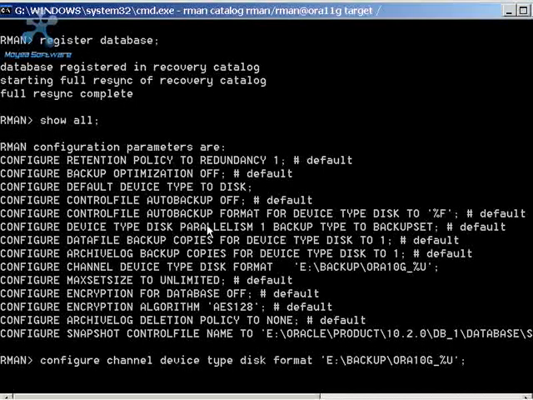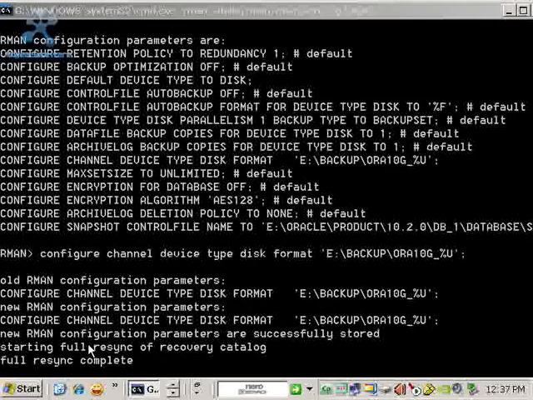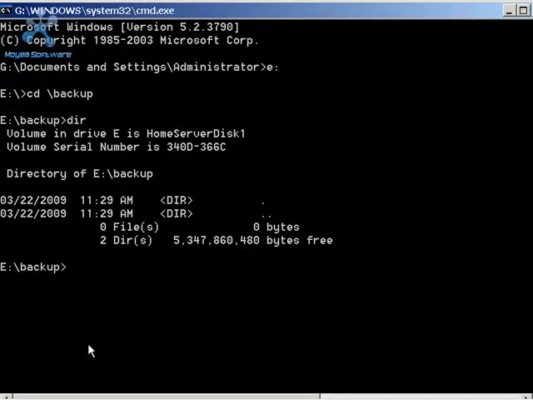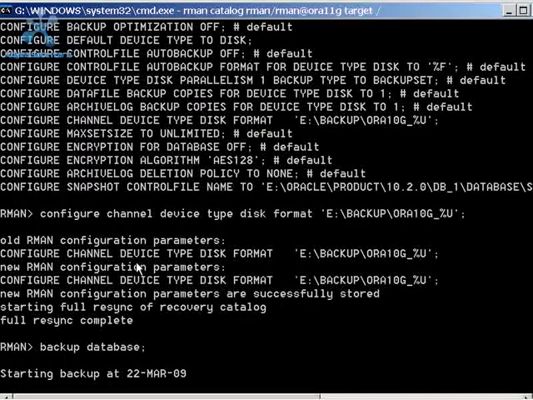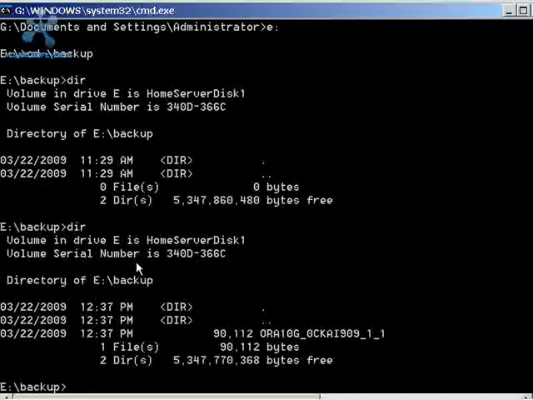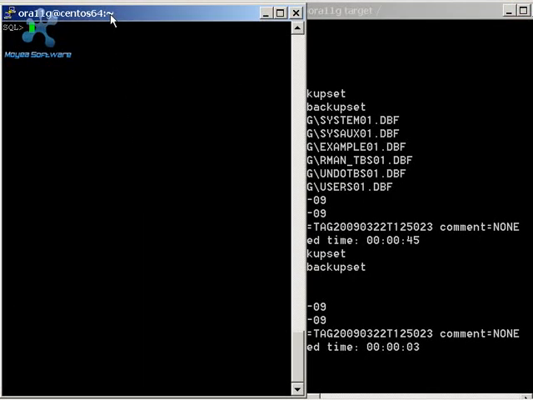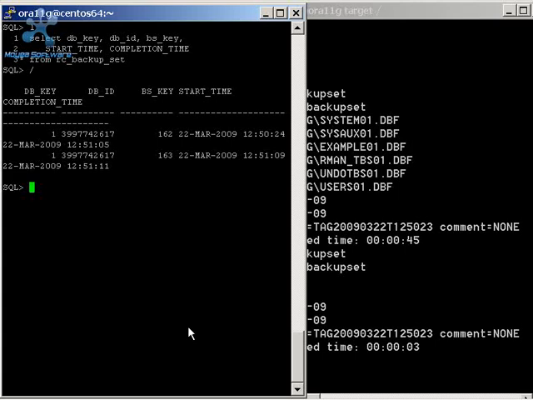Once this is configured, I can open another command window and let me see, there's a directory called e:/backup. Let me start my backup like this. Coming back here, I can see that the backup is happening now. Let's now come back to the RMAN session and see what has been added to this catalog. You can see that the catalog has new information about the backup.